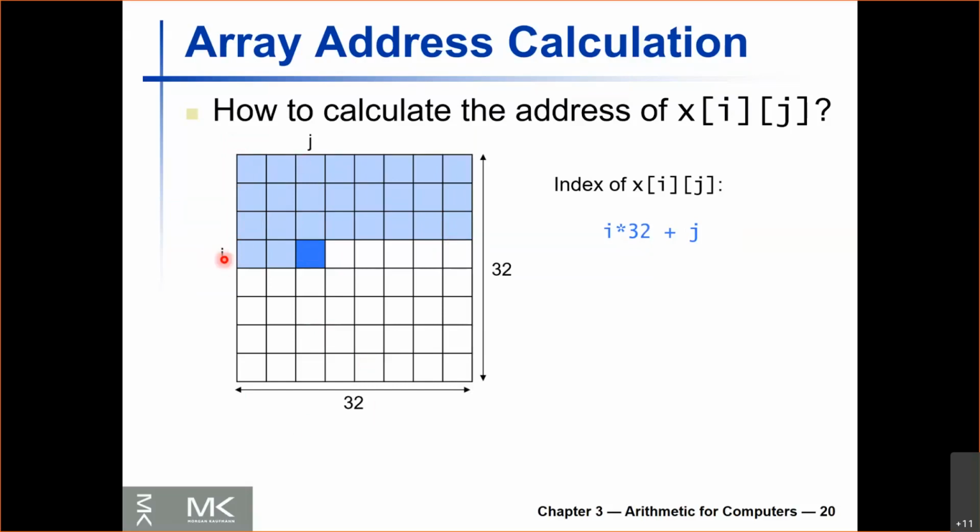Now that I have the index, what I want to do now is calculate the actual address. So I know that the first element is located at the value in x. So x is the address of the array. So x will point to the first element. So how do I get the address of the element at index i times 32 plus j? What do I do? Can I do x plus i times 32 plus j?